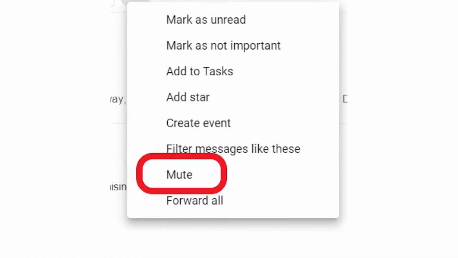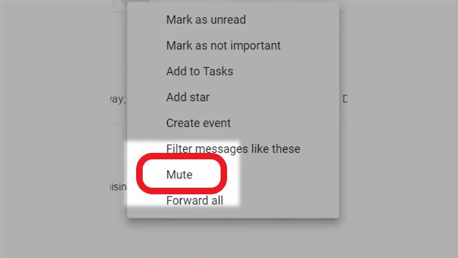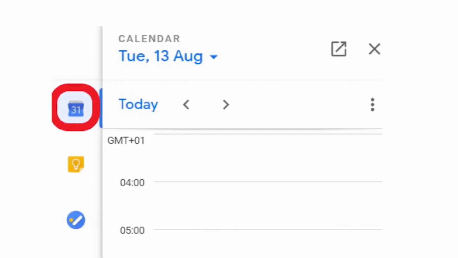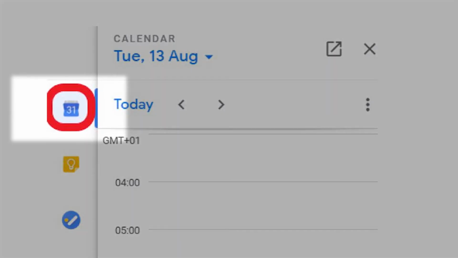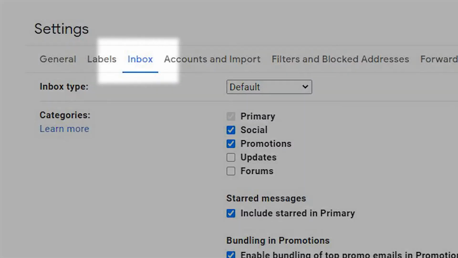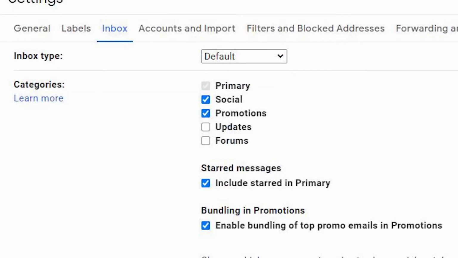You can mute noisy email threads by clicking the Mute option in the conversation settings. Click the calendar icon on your Gmail account to bring your calendar up instantly. Go to the Inbox category settings to add or remove tabs.